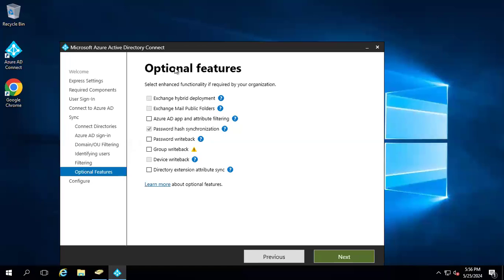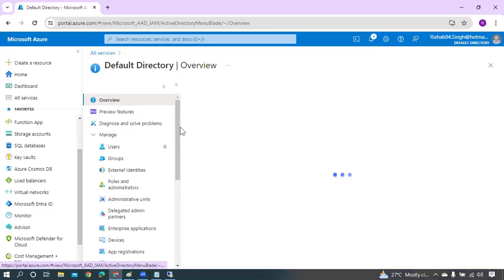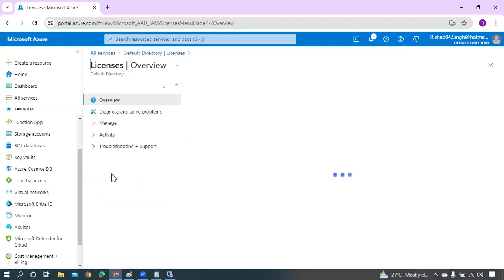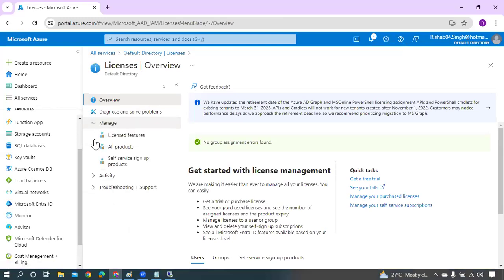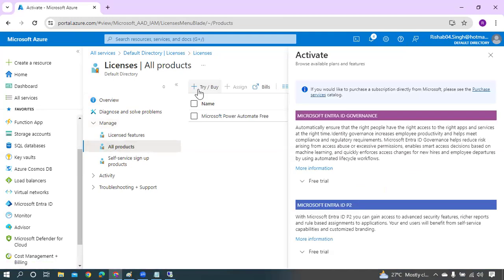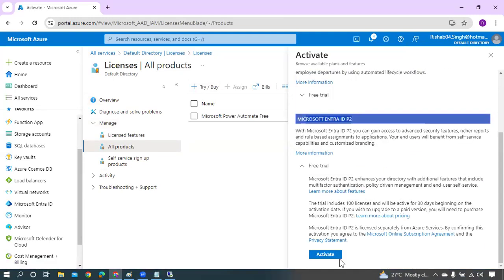All right, guys, coming back. So you see this password write back? If you are looking for this particular functionality, just enable it. But the only thing is you require a Premium P1 or Premium P2 license. Now, if you don't have that license and want to purchase one, you have this option available: click on License over here. You have the option for Manage all products. You can purchase that license, try and buy, Premium P2. Clear? And you can activate.